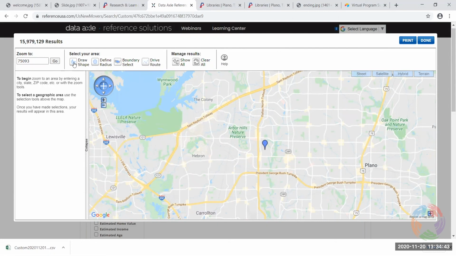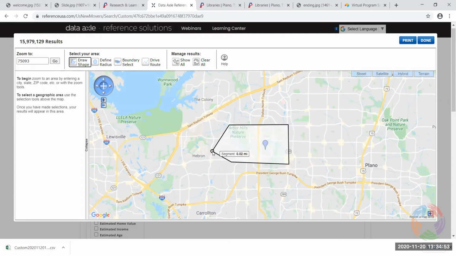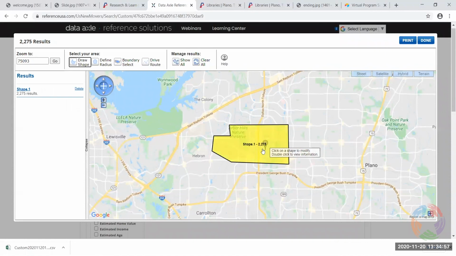I have different choices here. My first choice is I can draw a shape. So I click on that and I say, I want to do Arbor Hills way over here, to here, to here. I can make as many little reference points as I want. And then I double click when I'm finished, and it tells you in the shape that I have captured 2,000 people. And over here in the results, it also tells you how many people you've captured.